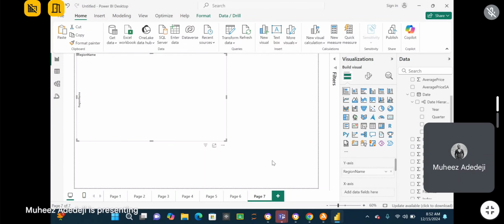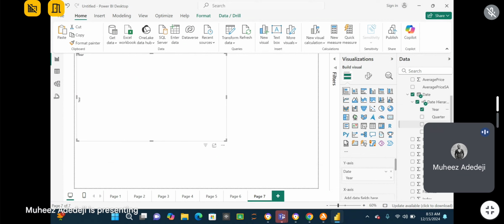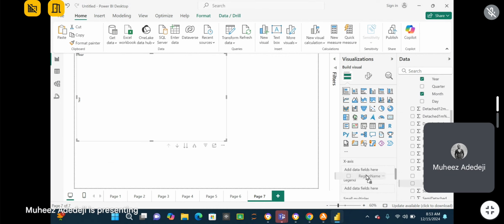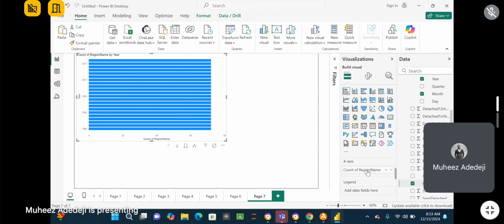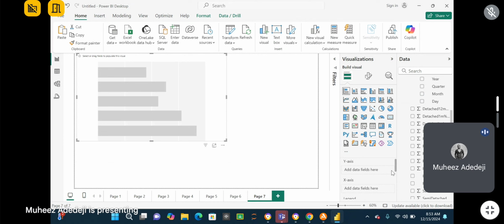Remove field. Let me put the year on the x-axis and the month as well. Then for the x-axis, I'm going to put my region name. Oh, no, there's a problem here. If you are doing the wrong thing, you actually notice your table is not going to come out well.